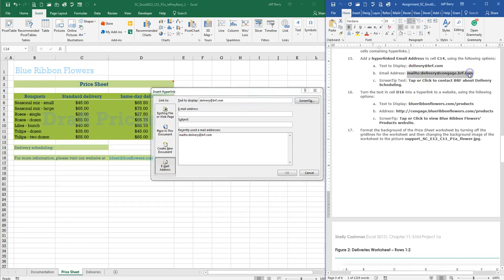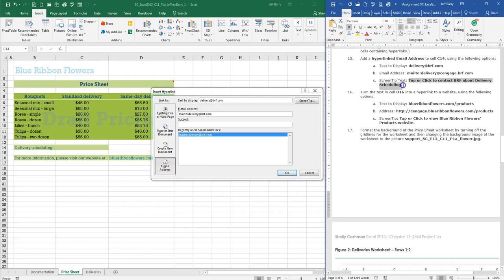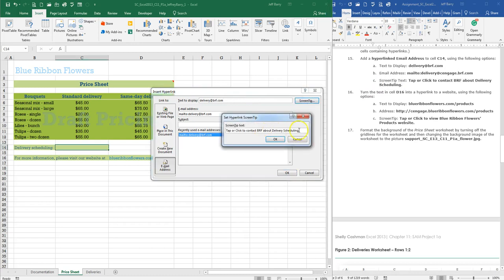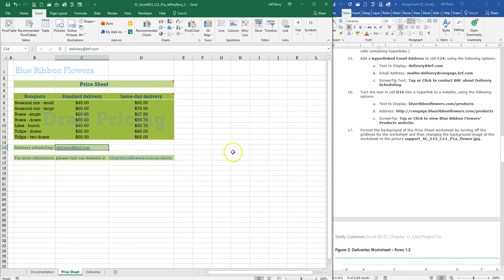Email address is going to be mail to. You can see actually it's right here. So that's recently used because I have used this document another time, so it must still be there. And then it says I'm going to add a screen tip, which is right up next to this, and then put in my screen tip and click OK. And there we go. So we've added it in, all right? Now if I hover over it, it says tap to click, which is what a screen tip is.